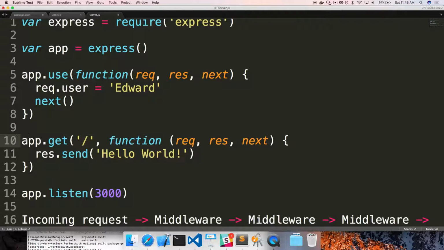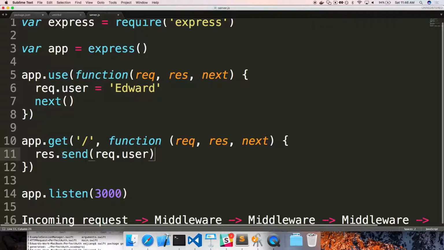And hey, this is a request for slash, so I'm going to send it over here and call this function. In this function, instead of saying req.send hello world, we can say res.send req.user. And if we restart our application, it will say Edward. So being able to chain all of these middleware functions allows us to do really cool stuff and build really complex applications with just these simple behaviors, right?